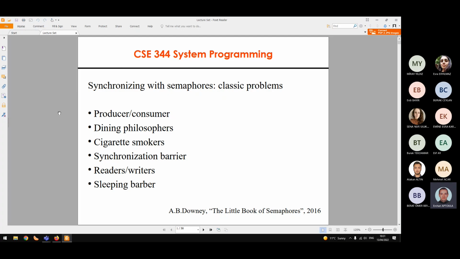And at this point, let me underline that System 5 semaphores are not allowed for your midterm. Don't use System 5 semaphores in your midterm. Only POSIX semaphores if you need them. Okay?